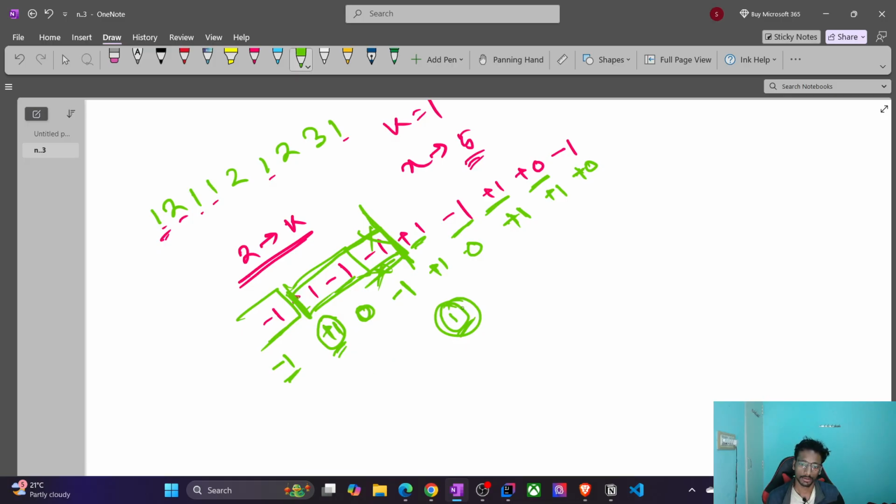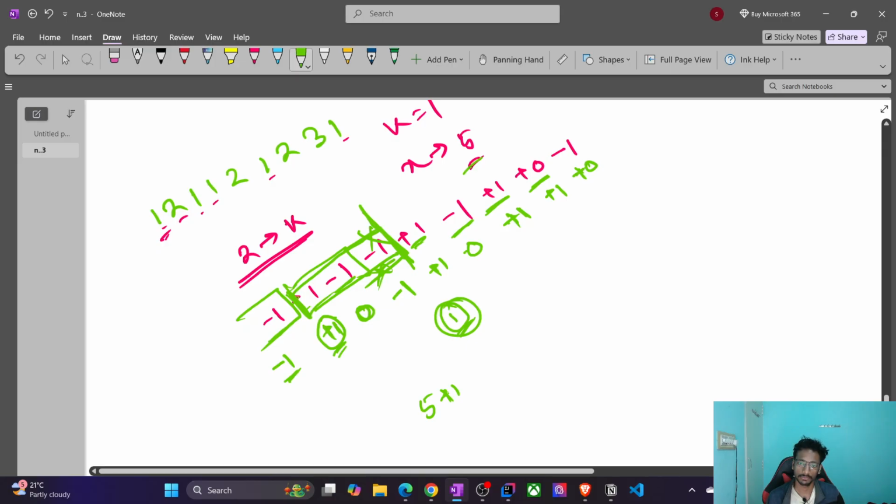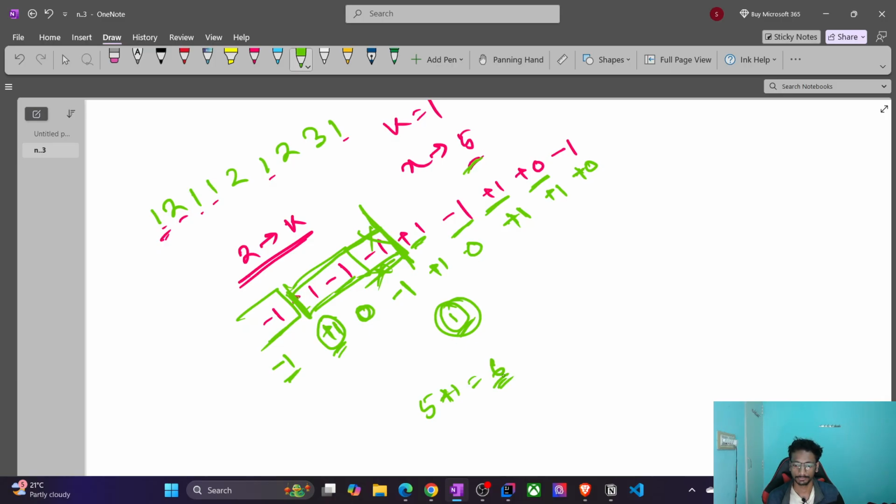So what is the answer? It will be 5 plus 1. I have seen 5 k's, and the maximum gain I have seen is 1. This is clear? Why are we actually getting 1 here? If I suppose I start from here, we're actually losing 1 k. That will be adjusted to our current answer.